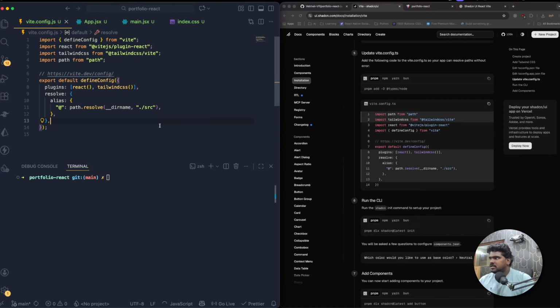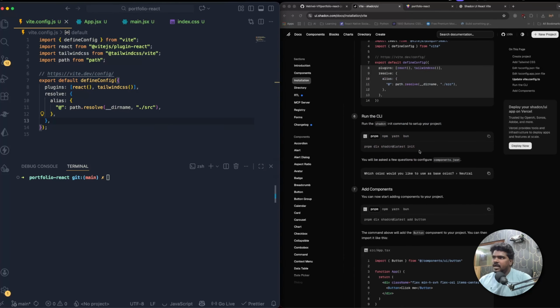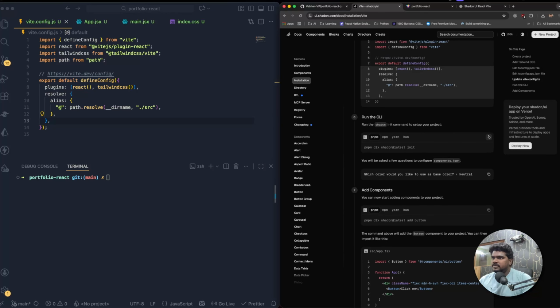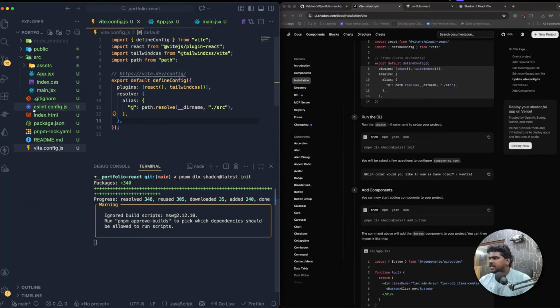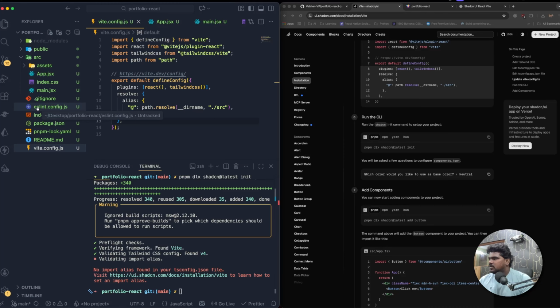So that's the thing. Then I need to run this command pnpm add. So let me add this, pnpm dlx shadcn init. Hit the enter. That is going to initialize Shadcn. Okay, so it's saying no import alias in the tsconfig.json file. Okay, so it's expecting us to use TypeScript.